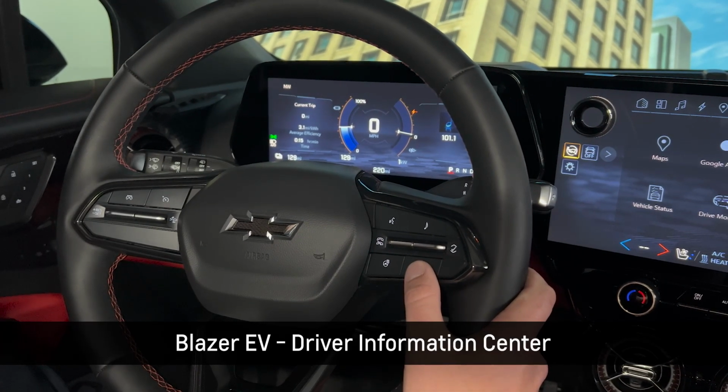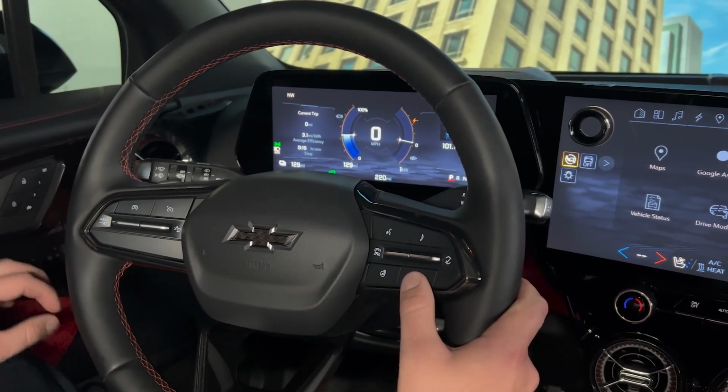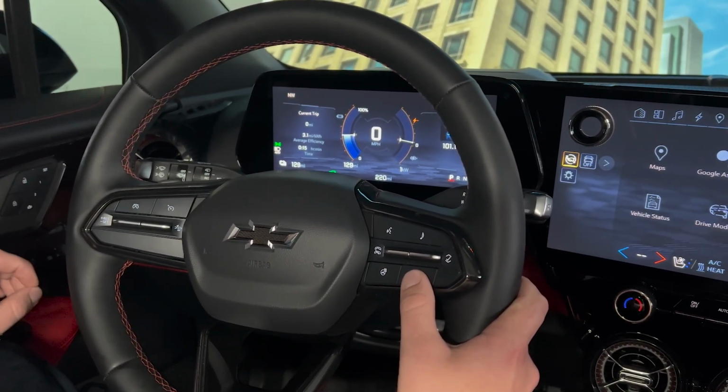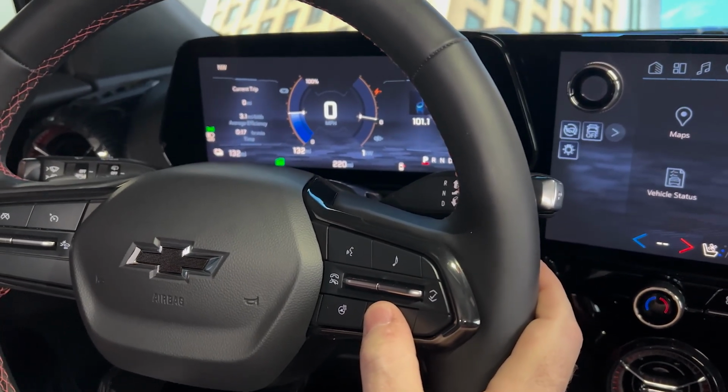Let's start with the driver information display. We have multiple display themes and customizable display areas. This allows you to see the information you want to see and how you want to see it. There's one button here on the steering wheel that allows you to change the themes.